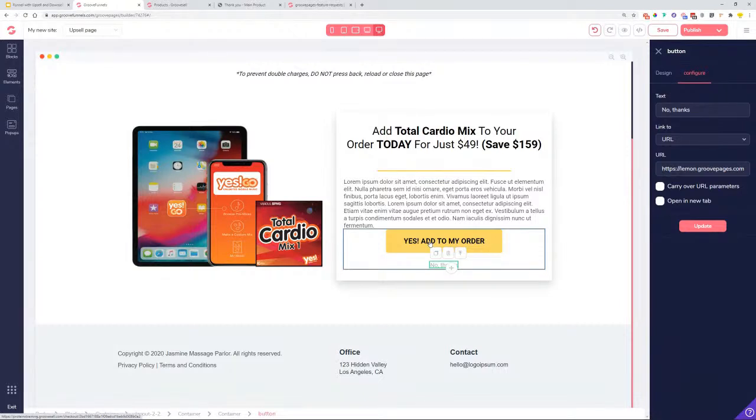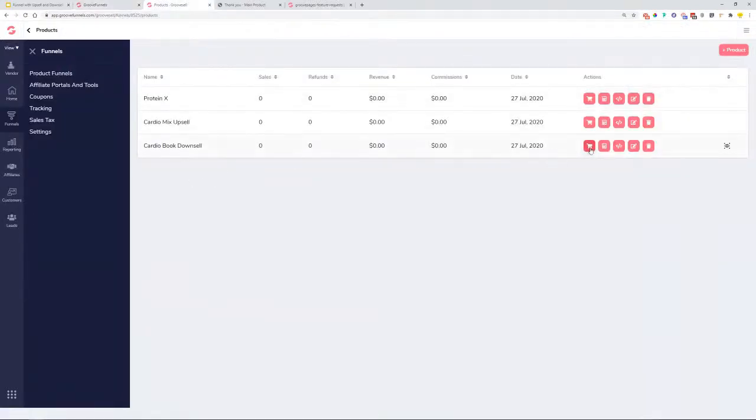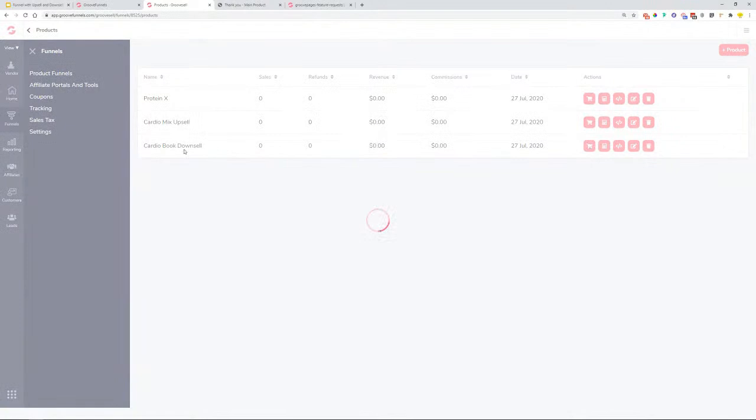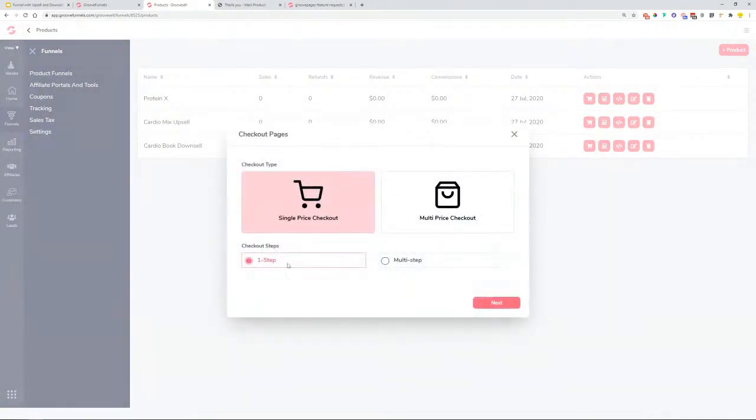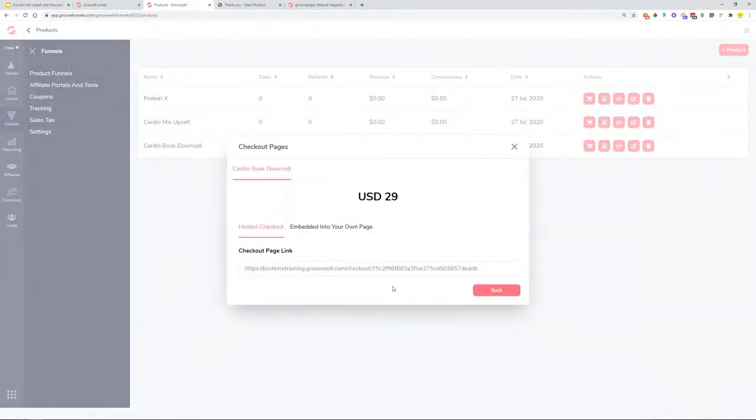So if somebody takes this order, clicks add to my order, they are going to the upsell page or to the checkout page for this upsell. In case they click no thanks, they are going to the downsell offer. So this is what we just set up here. And then the last product we need to actually copy over the links from is the cardio book downsell, which is single price, 1 step. This is the link over here.